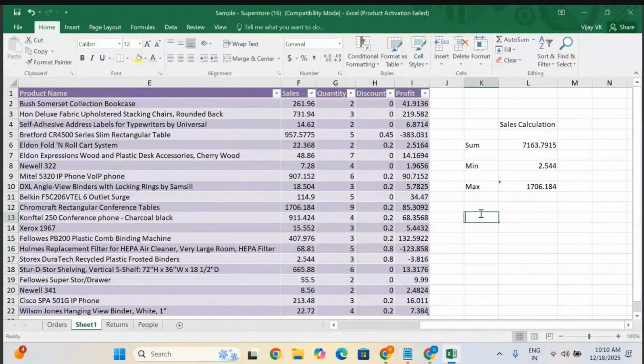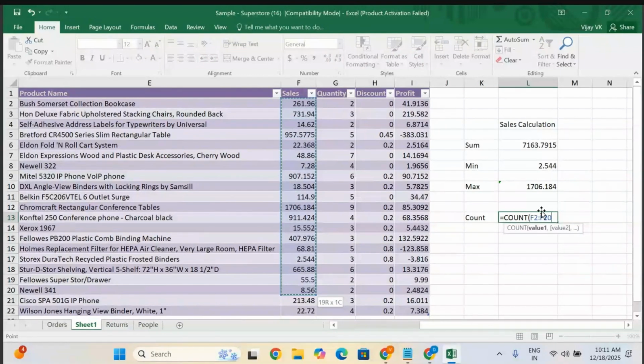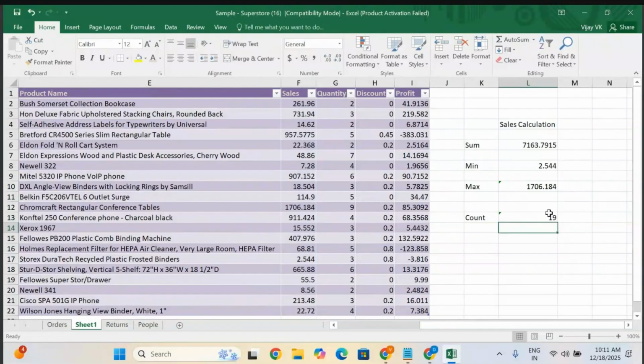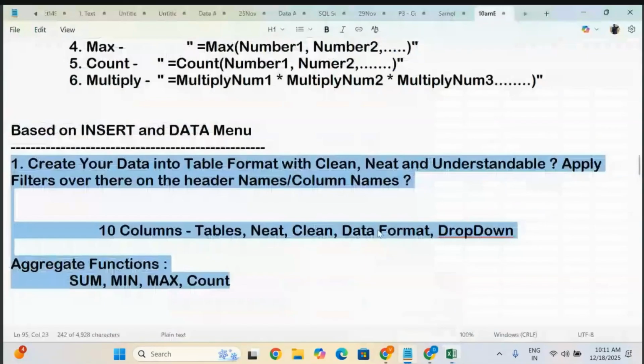The count also, the same thing. So this much you know already. Give here COUNT of whatever values are there. You select them, and it is going to count how many rows there are. So you have selected 19 rows, simple. That is a simple thing you already know from yesterday.